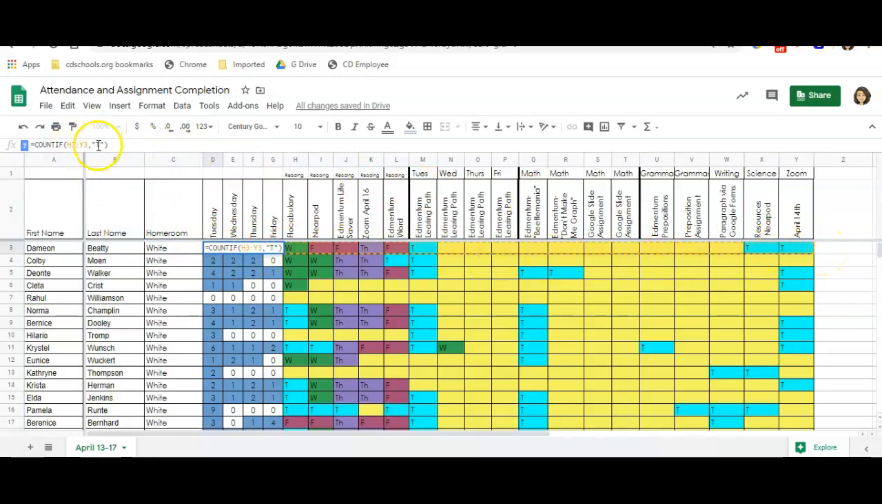And then it's only looking to see if it has a T for Tuesday. And that does have to be in quotation marks. So to look at everything for Tuesday, it's the =COUNTIF, and then in parentheses, it's the range, comma, and then the data that it's looking for.